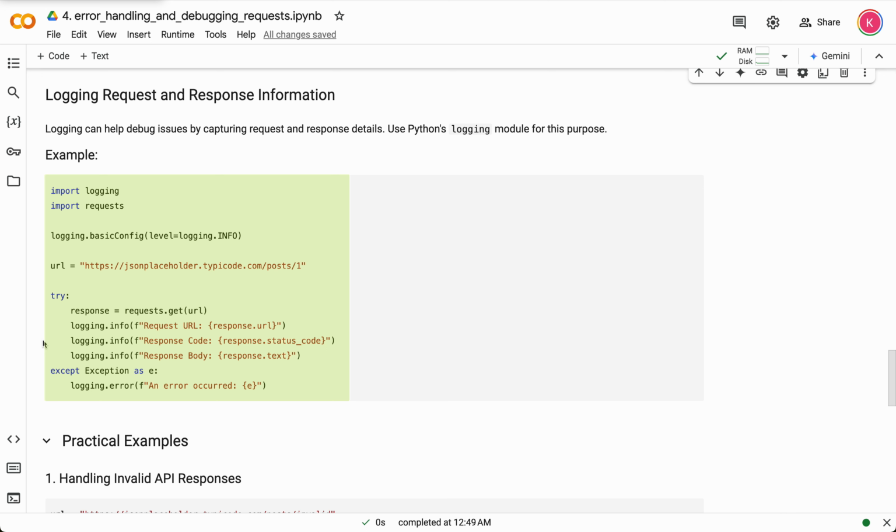This provides the raw data returned by the server, which can be invaluable for diagnosing issues or verifying the response. The try-except block ensures that any exceptions, such as network errors or invalid URLs, are caught and logged using logging.error. This captures the exception details and provides clear feedback about what went wrong, making it easier to debug issues.